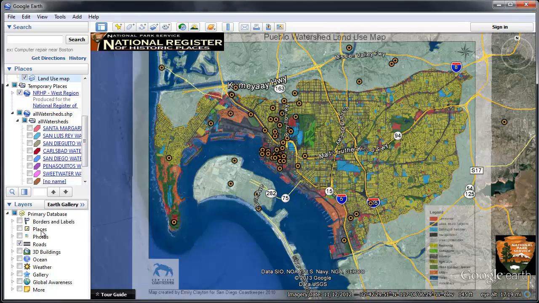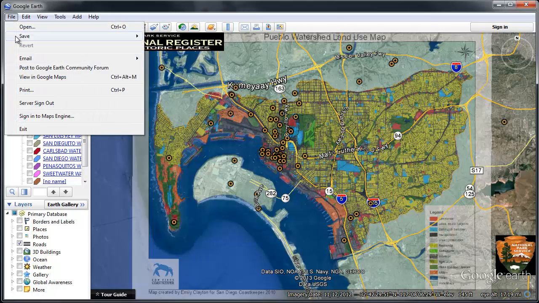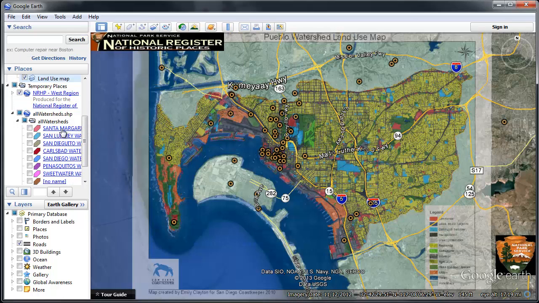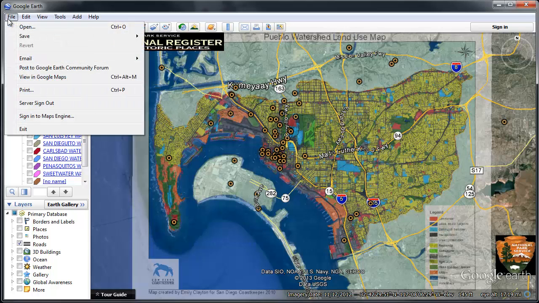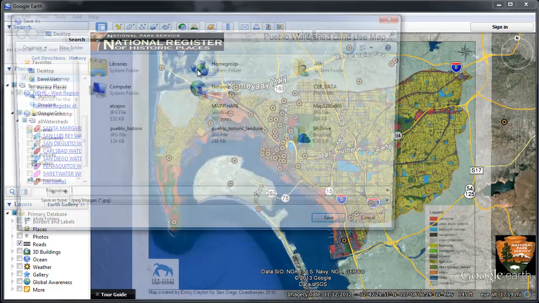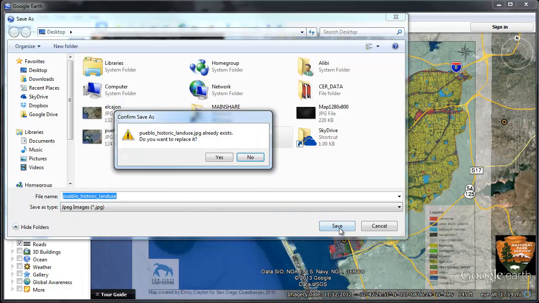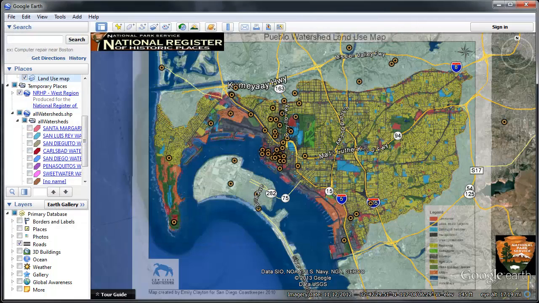So I think what I'll do next is just go ahead and call it done, and I'm going to go up to File, I'm going to Save, and I'm going to save My Places. And what that's going to do is just save everything that's over here in the My Places for the next time that you open it up. But let's go ahead and get a new file going here, our new image. So Save Image, and then I'm going to call it Pueblo Historic Land Use. Okay, and let's check it out.